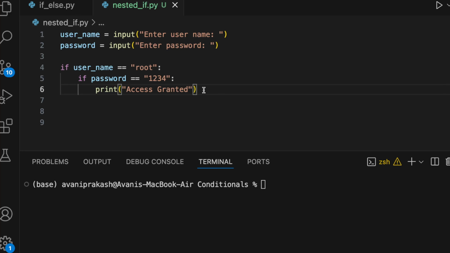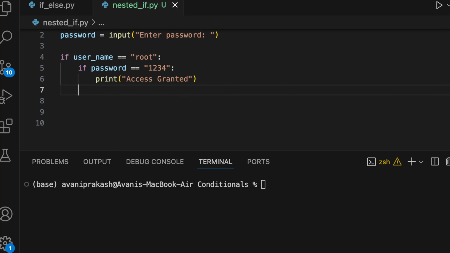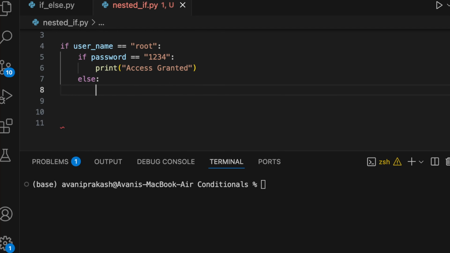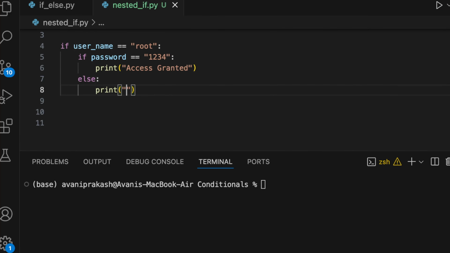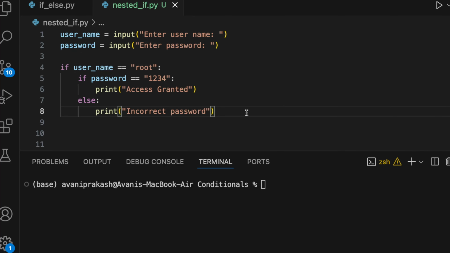Now I can add here else. Now mind it, this else is for second if condition. You can check the indentation here. Then I can say print incorrect password. I can leave the program as it is and let's run it.